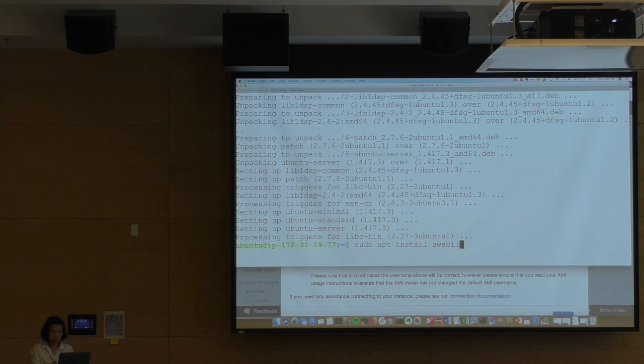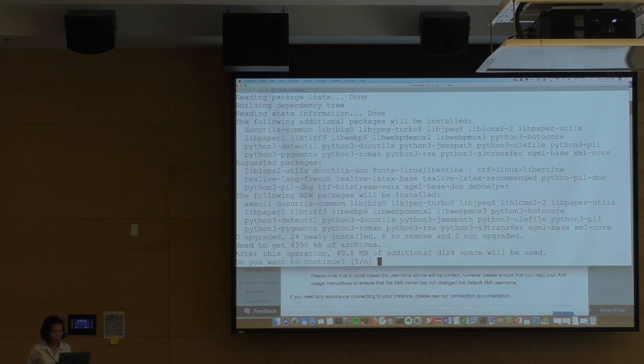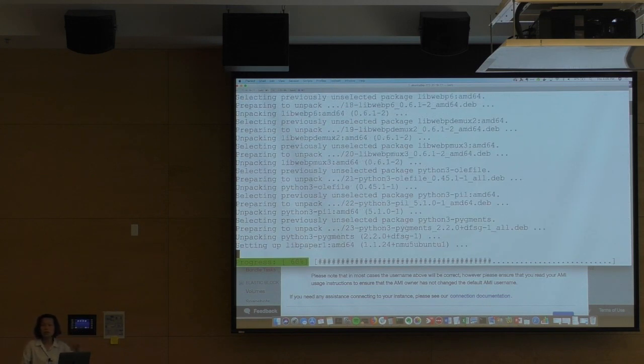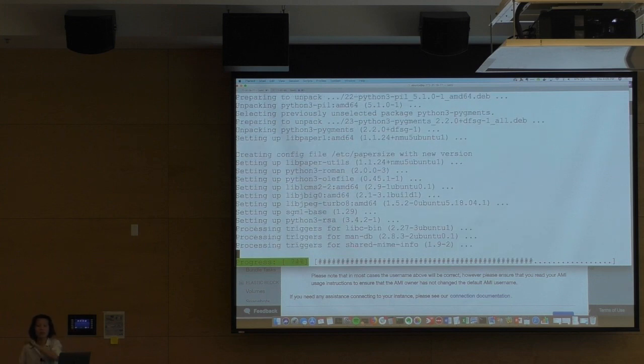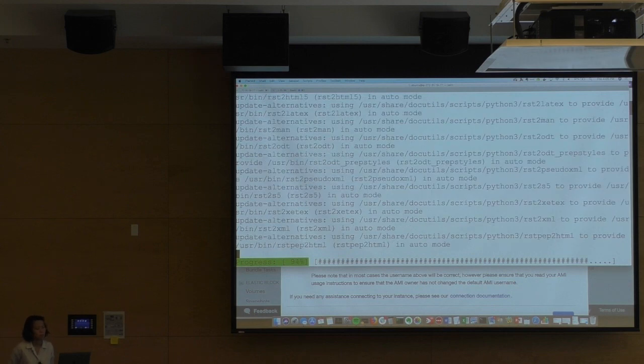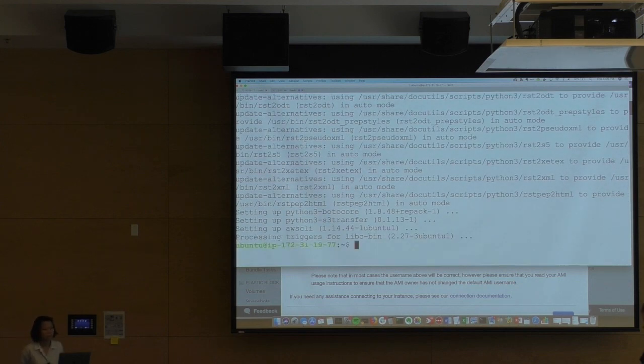Okay. If you click enter, it will ask you all these questions. Yes, I want to install this. Then it will go through. So it's sudo apt install awscli. And it will take a bit. Okay, this command.